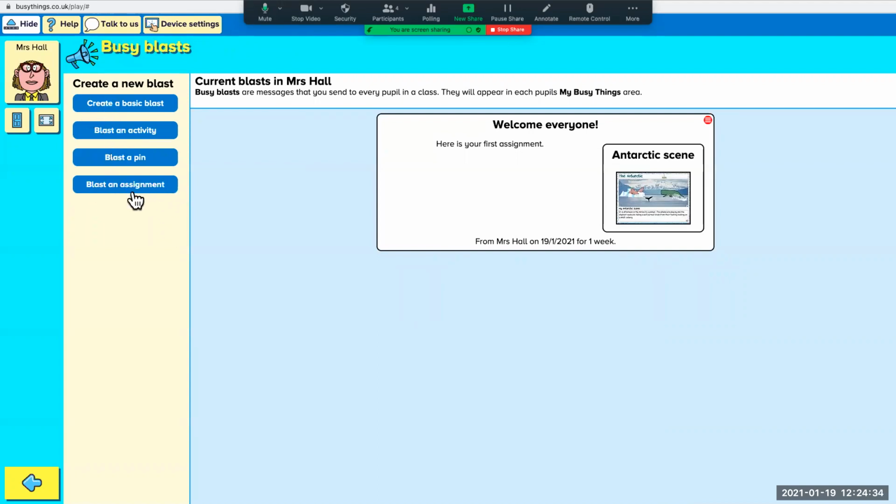So we've got these 4 types of blast over here. Now we blasted the assignment already. So this will pick up any assignments that you've made in the assignments area, any pins that you've made, which are folders. Have any of you made pins? Yeah. So you can blast a pin. I'll make one quickly. And any activities that are within your class setup.